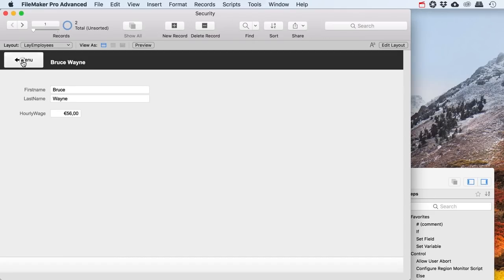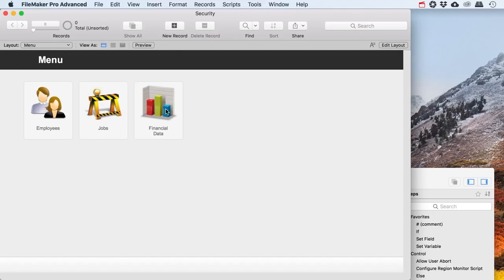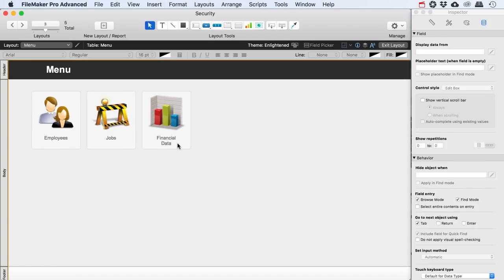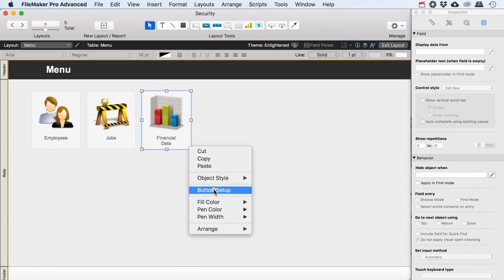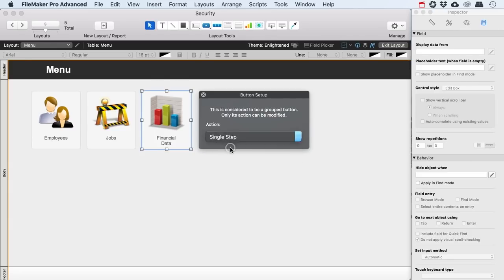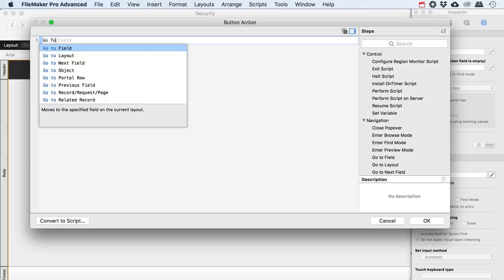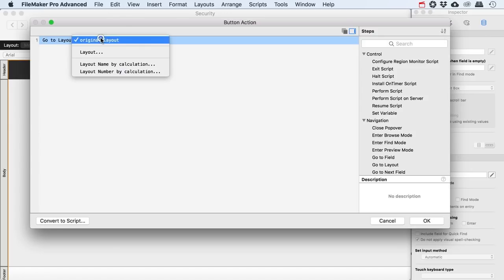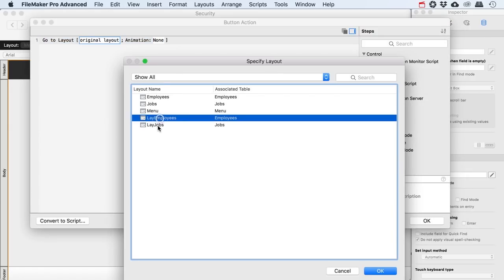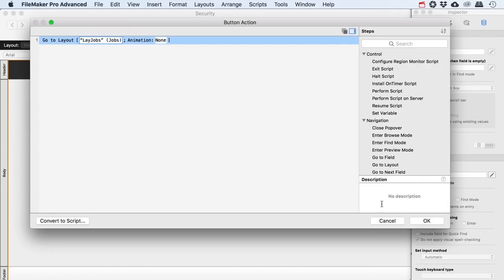Okay, let's try something else. Let's say we have a bunch of financial data. And let's say that this is a button setup that has a single step, and that goes to a layout. Go to layout, and let's say it goes to whichever, it doesn't really matter. Let's say lay jobs. Okay, cool.